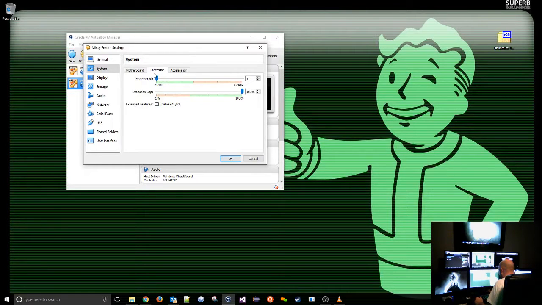Let's click processor. Now, if you have a beefier machine with a lot of CPUs, then you can give this VM more power. So if it was going to run something, this is where you would say, yeah, give it the power. That's where it would be. We're not. This poor little guy is not going to get any power. And then acceleration, those things should already be set, and we don't need to touch that.